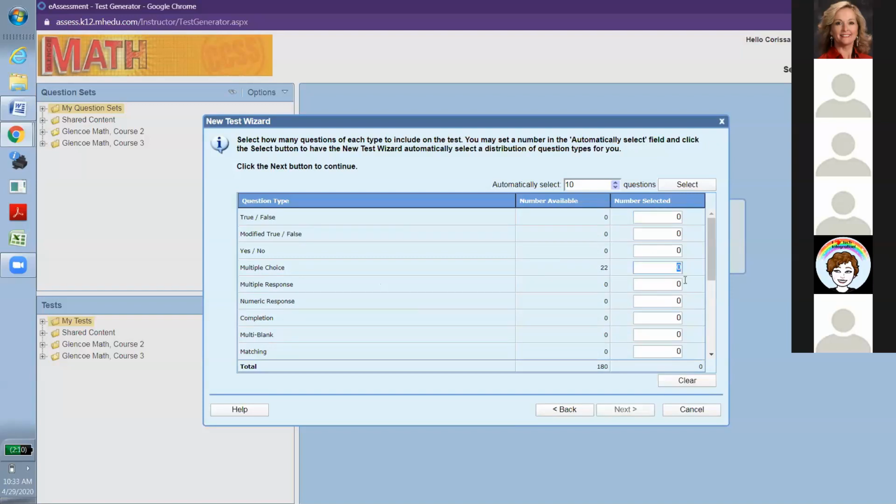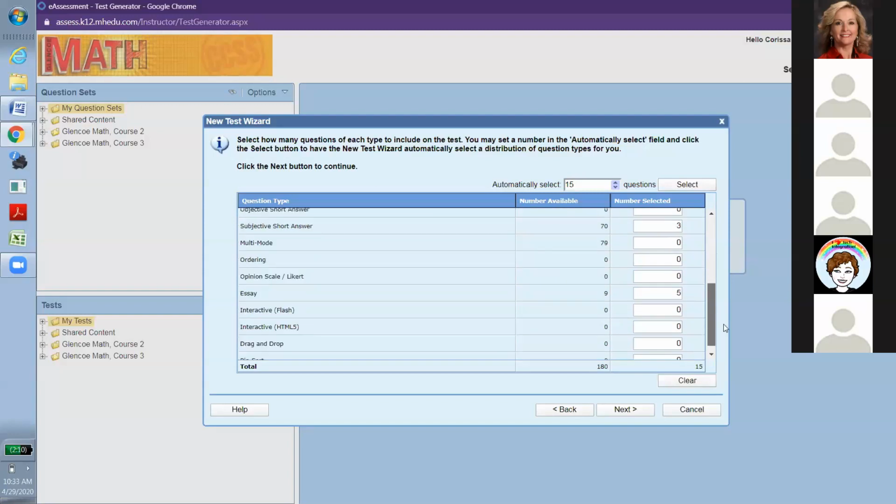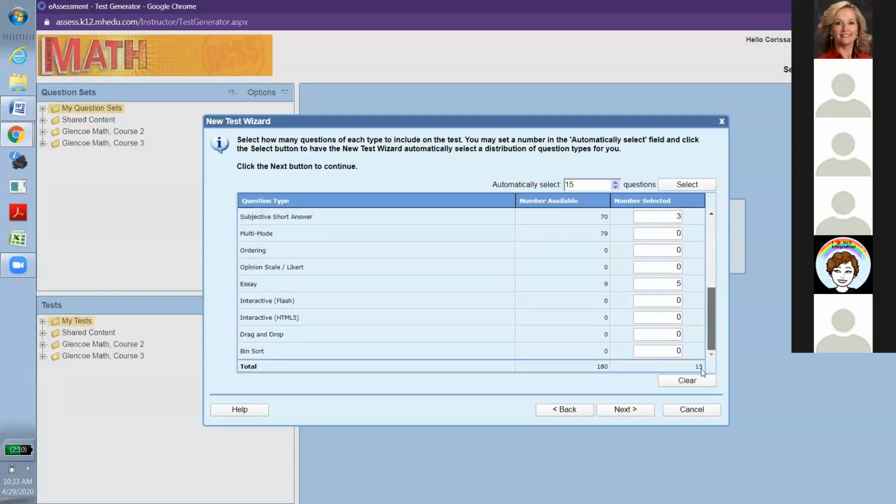So maybe I want, it says here you can automatically select 10 questions. Maybe I want a 15 question test. So I can change that and say select. And then notice here that out of the 22, it chose 7 of these, 3 of those, 5, okay? And then you can click next. If you're happy with that, you can click next.